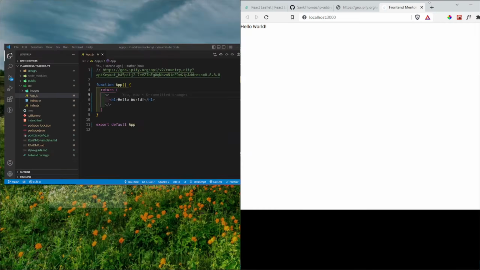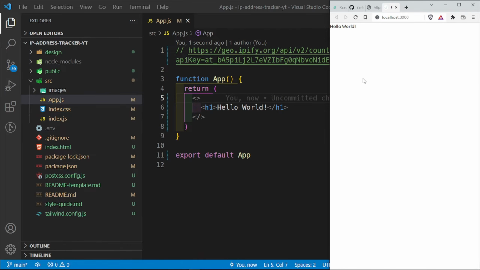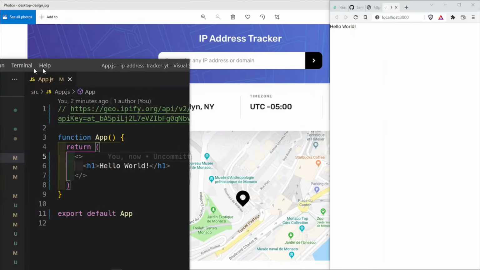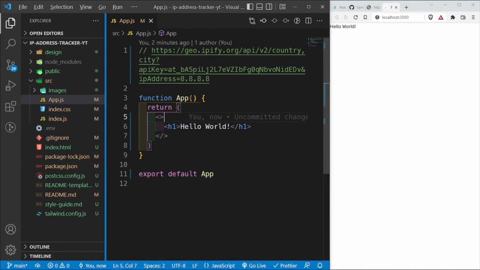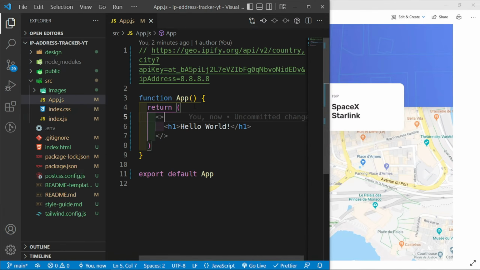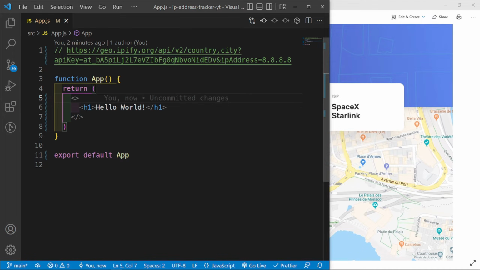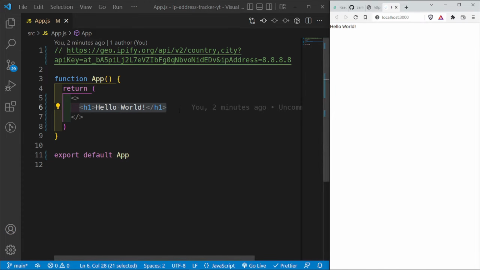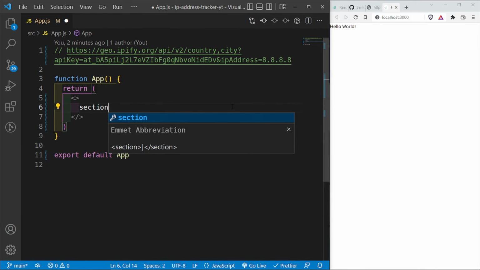So I'm going to place this to the right. And then I'm going to place my code editor to the left, so that we just build out the UI first. So I want to build out the UI, and then we are going to work on getting our maps later. So let's just go ahead and do this. We're going to return a section. So let me just see how this is structured. Let's go ahead and return a section here.